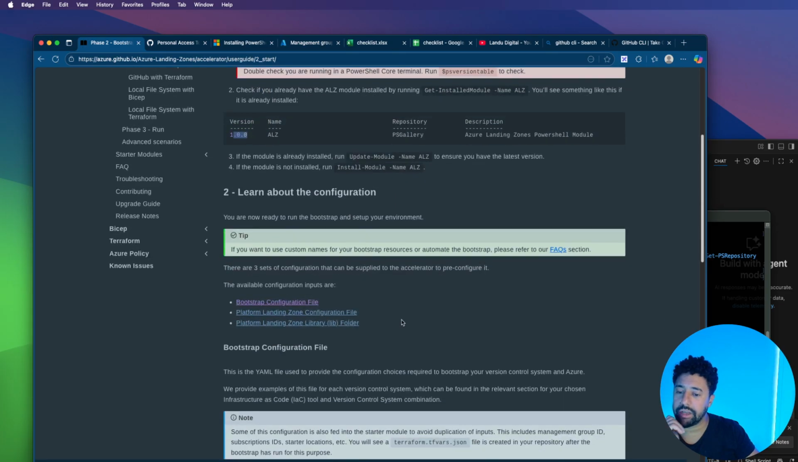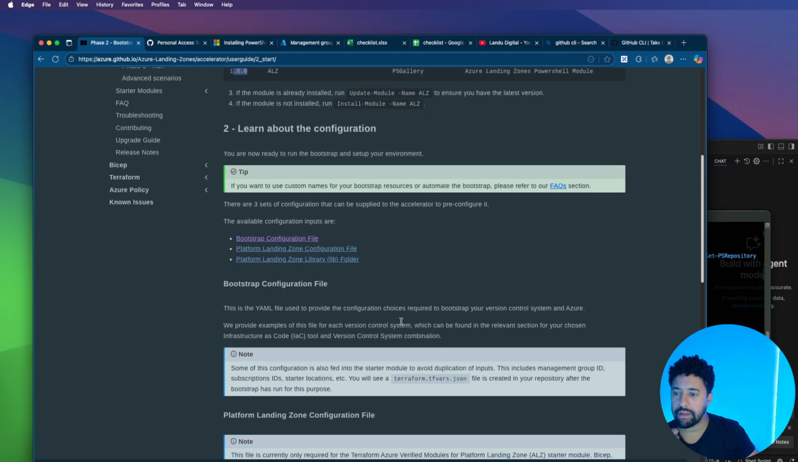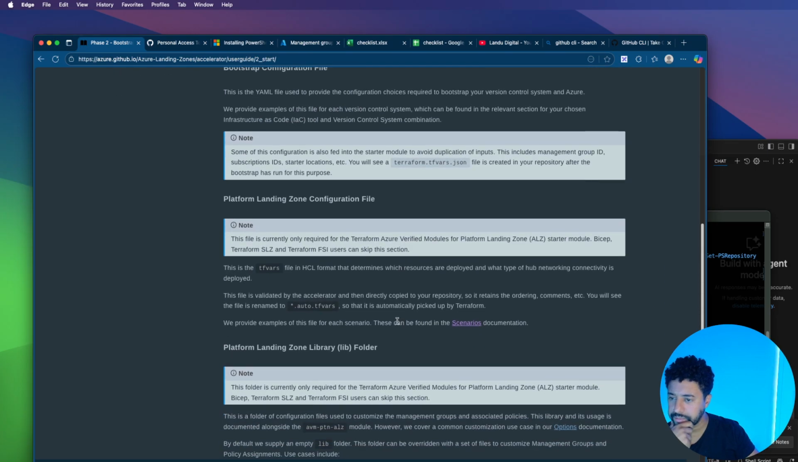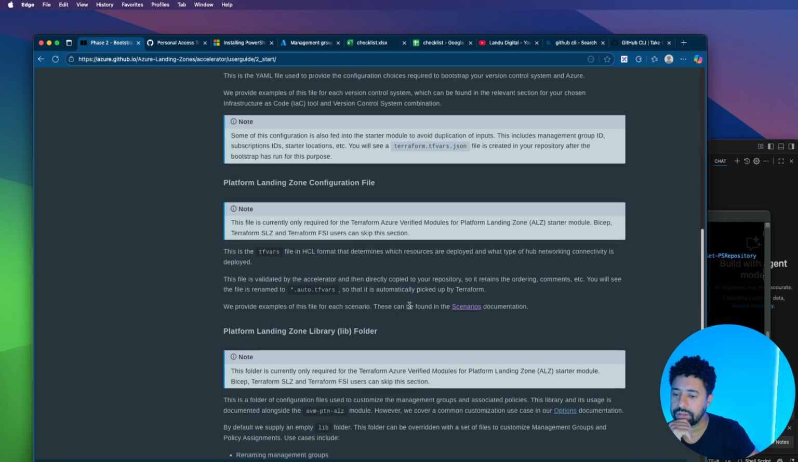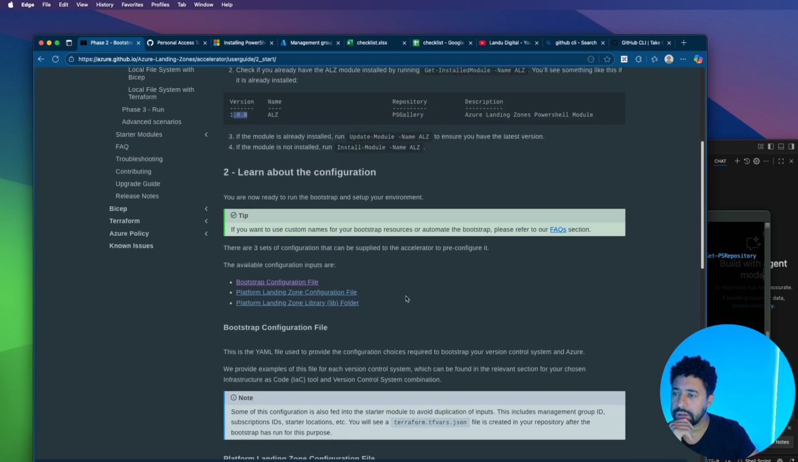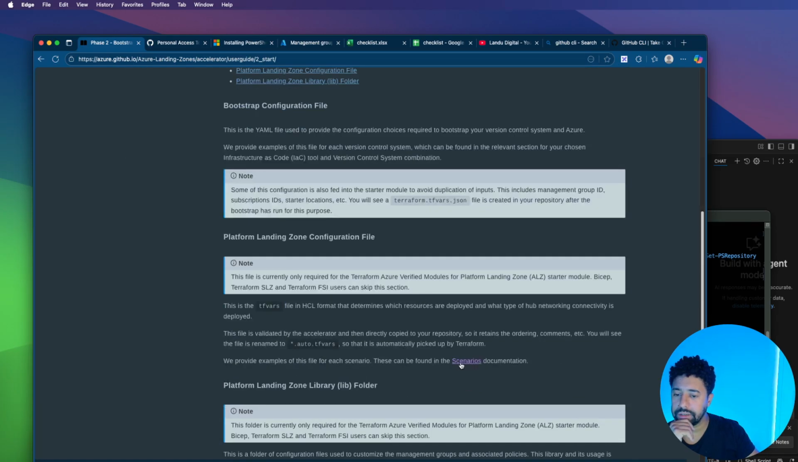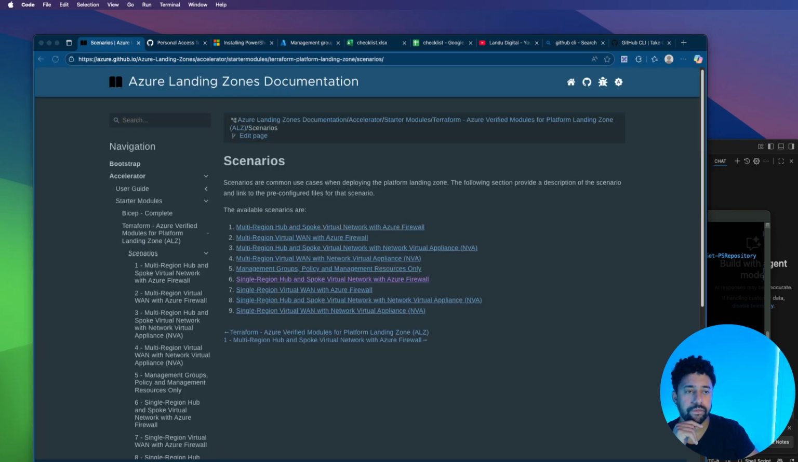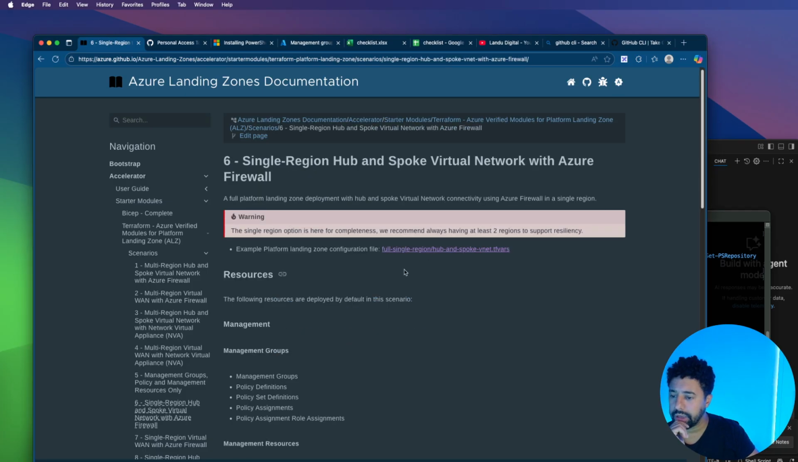So basically now we need to get our input file and our platform landing zone file. Okay, so let's first get the scenario that we want. The first thing we're gonna do is go to scenarios, and then we're gonna choose the one you want. In our case, we're gonna deploy a single region, hub and spoke virtual network with Azure Firewall. Okay, we gotta get this one, and we gotta get this file here.